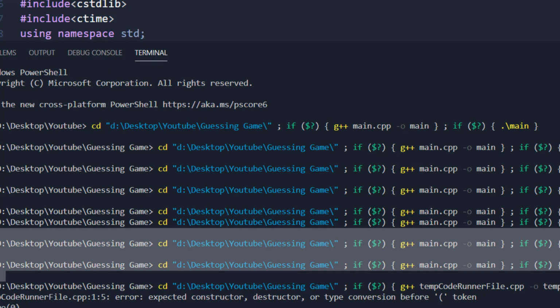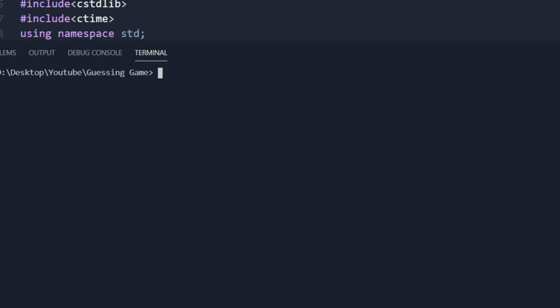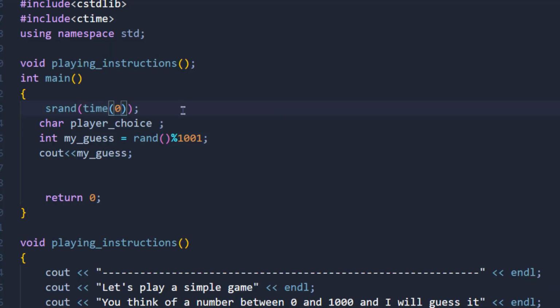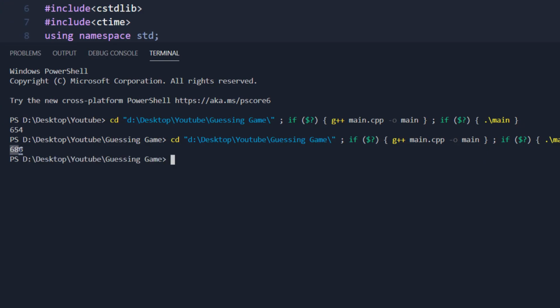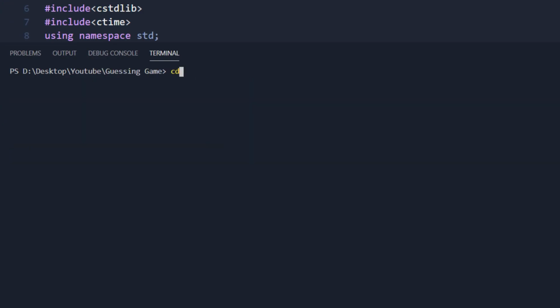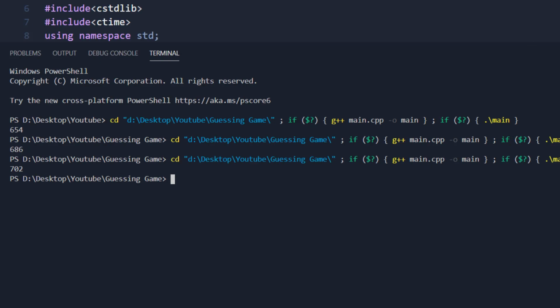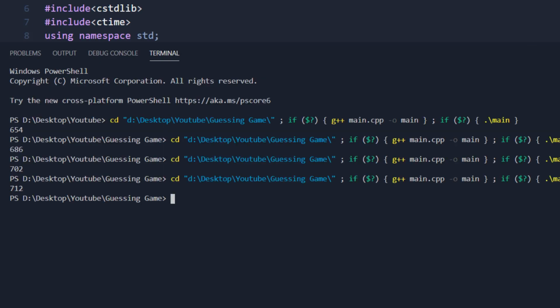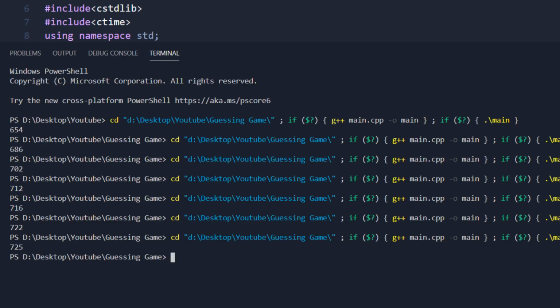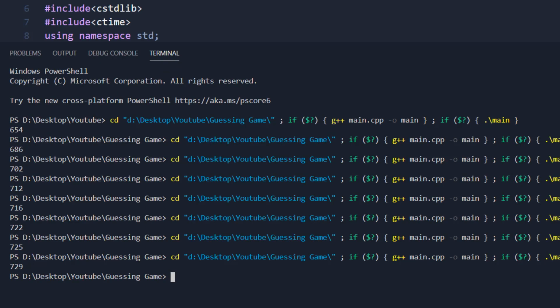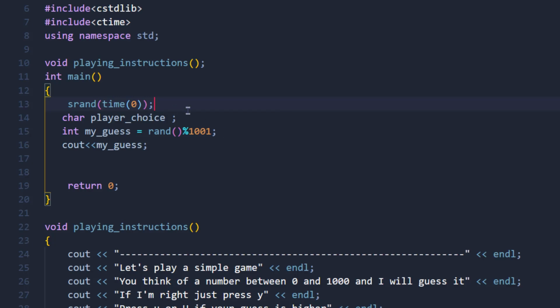If I run it one time, let me just clear out this output so that things will be more clear. Let me run it one time. Okay, it generates 666. Let me run it again. It generates 702. Okay, now it's really getting random. Let me run it again. And now you can see it actually generates random numbers.